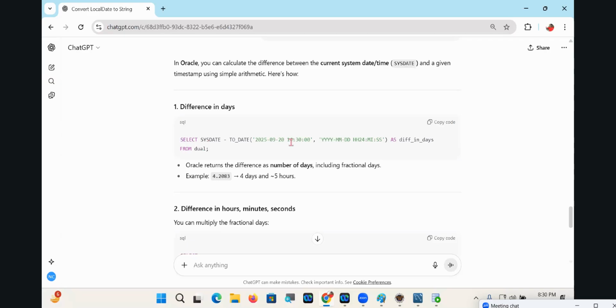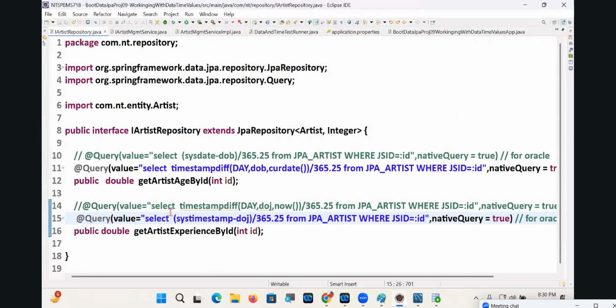You can calculate the difference between the current system date time and a given timestamp using arithmetic here, the difference in days. Okay, you have to convert, no option at all it seems. So we have to go for what? Yeah, sysdate minus what is there? to_date of DOJ, comma.